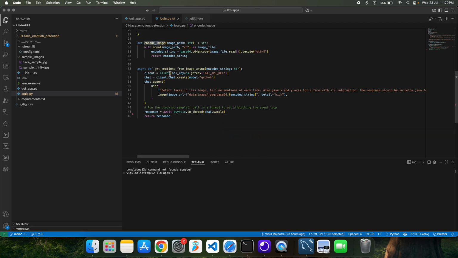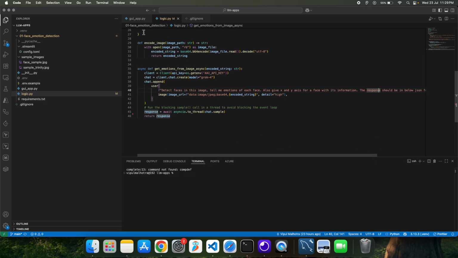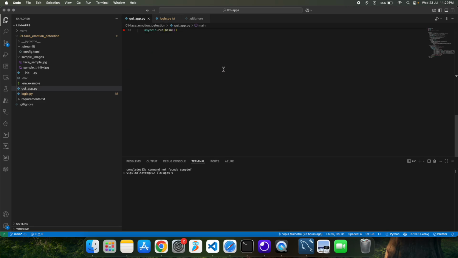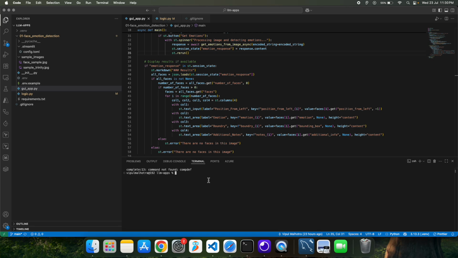Now this is just encoding the image, getting the image from the client. Again we are reading the X API key, we are initiating a chat session with the Grok 4 model, and this is where we give initial instructions to the model. We are telling it to detect faces in this image, tell me emotions, give XYZ information. The response should always be in the format of the sample response JSON, which we just talked about earlier, and once it has this response it just returns it. And this is a Streamlit front end, nothing fancy, just gets the work done. So I'll quickly run this and see what the output looks like.